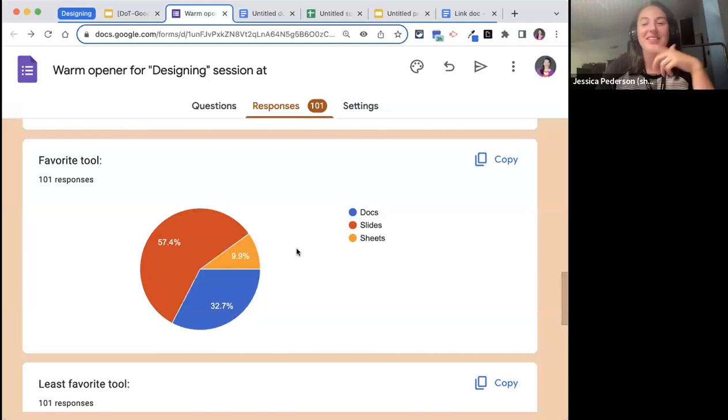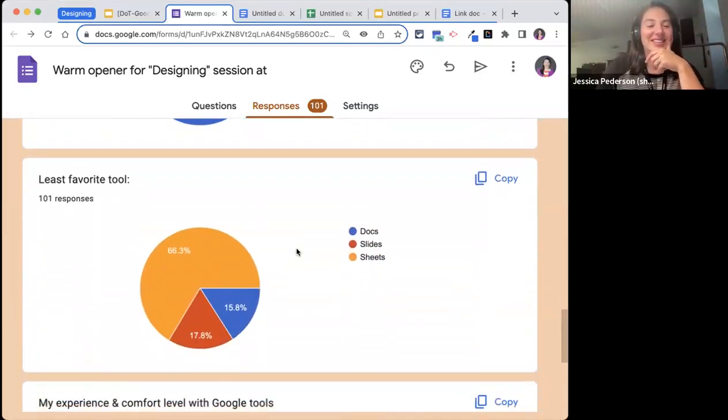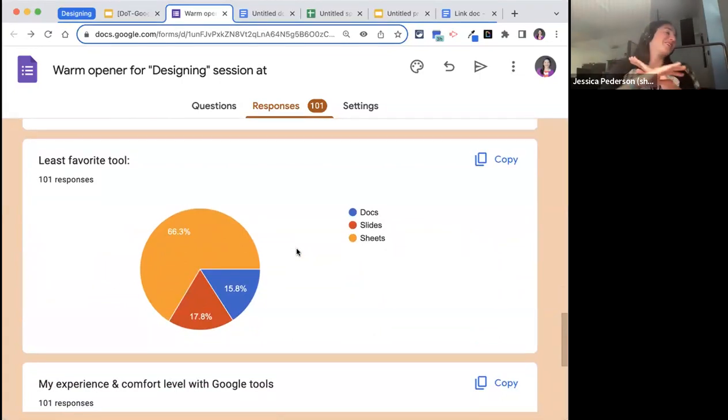So I asked you what your favorite was, and then I was curious, what is your least favorite? Oh yes, overwhelmingly Sheets. Everyone's like, no to Sheets. I hope to change some hearts and some minds today. Sheets is just a giant table. That's all it is. You can put numbers in it or you can put other things in it. So we're going to talk about Sheets today. I hope you walk away, and it may not be your favorite and that's okay, but maybe it won't be your least favorite anymore.